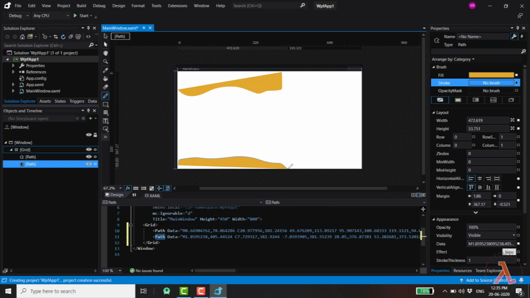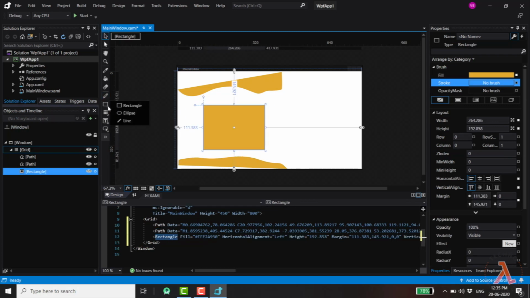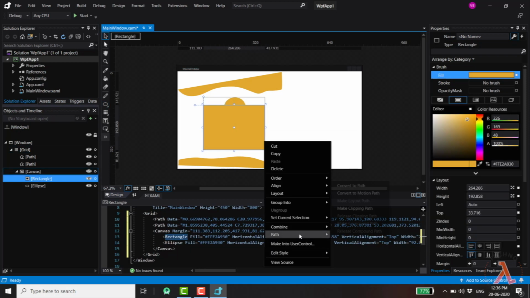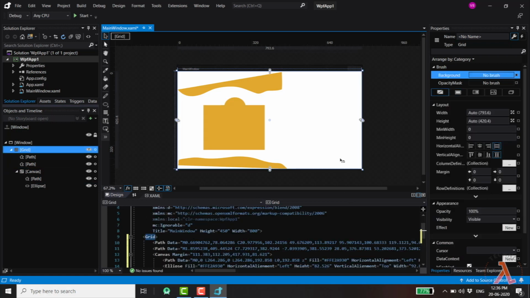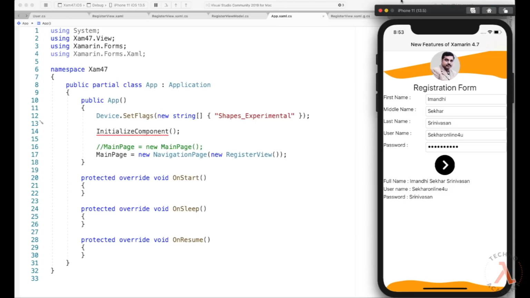If you want, you can take a combination of some group of shapes, for example a rectangle like this, and you can place an ellipse and combine these two shapes, and then right click and click on generate path to create the path for this shape, which you can copy and use within your Xamarin Forms application. I hope you have understood some of the new features of Xamarin Forms 4.7, and in the next video I will explain about the new enhancements on themes.